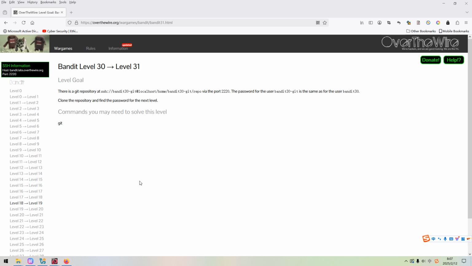Now let's jump in and start hacking our way through Bandit. The level I'm going to do will be level 31, and let's have a look at its description. There is a Git repository at this address as the previous level, and the password for the user bandit30-git is the same as for the user bandit30.